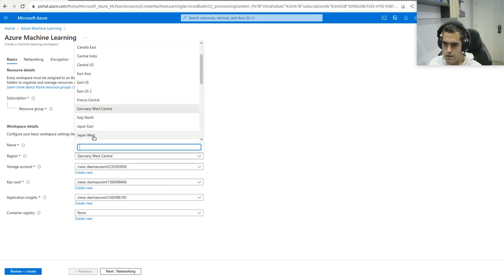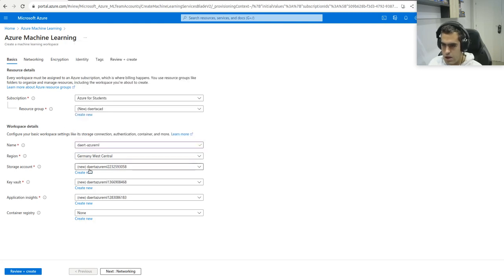For the region, I think I'm going to choose Germany because it is quite close to where I'm located. Storage account, we could choose a different storage account. Let me explain a bit of this. The name is basically the name we're going to give the workspace. Then the resource group: as you may know, everything in Azure that you create, all the different services and resources, needs to be part of a resource group. So that's where it's going to be located. We're going to have different things in the resource group, as well as the machine learning environment. We're going to have the storage account, and we're going to have different things.